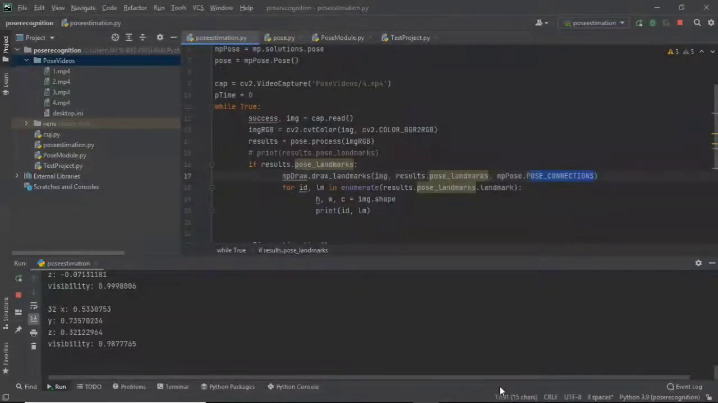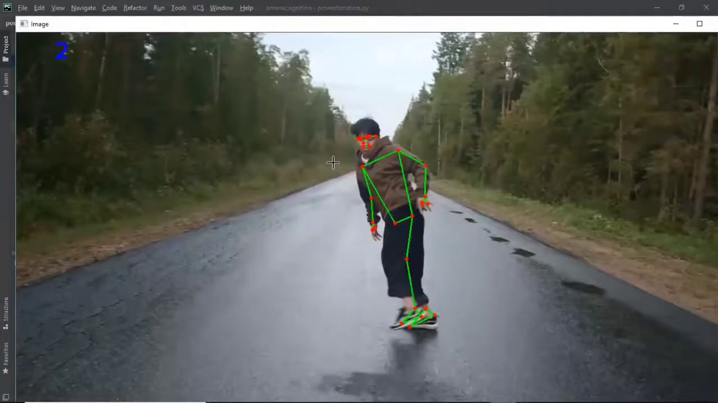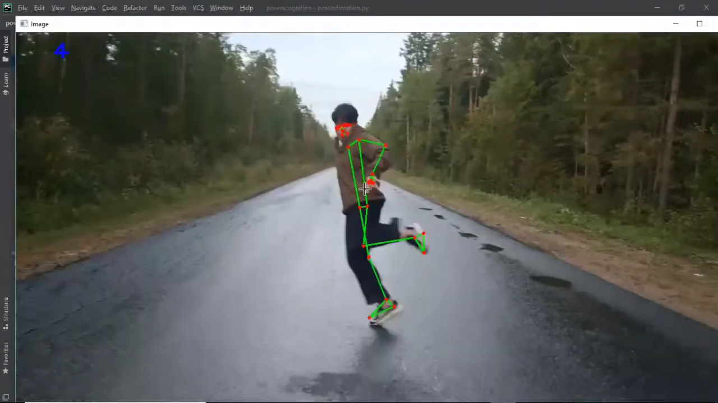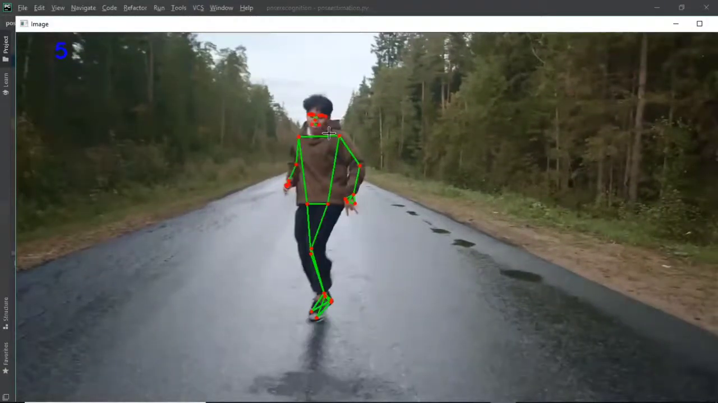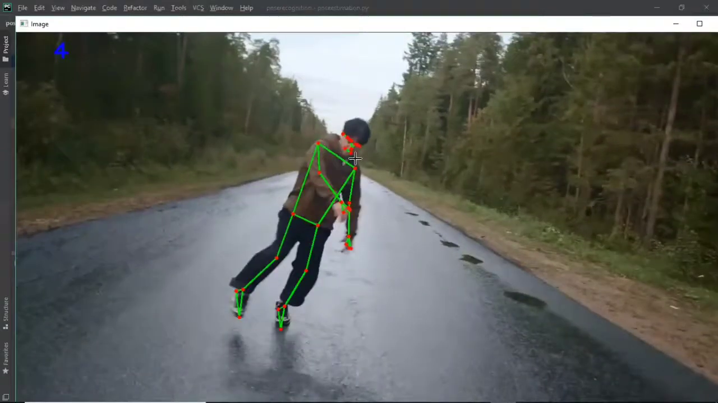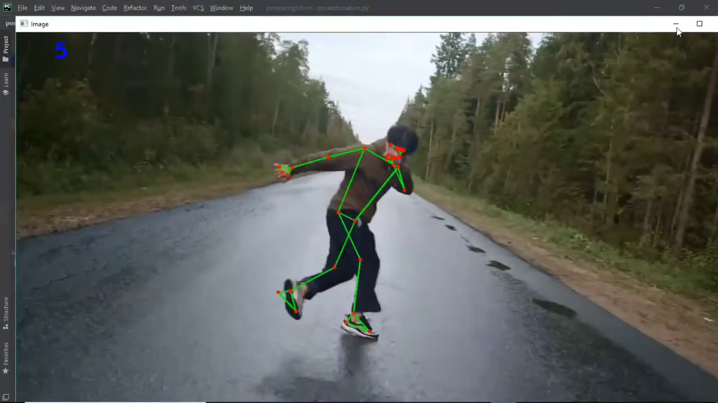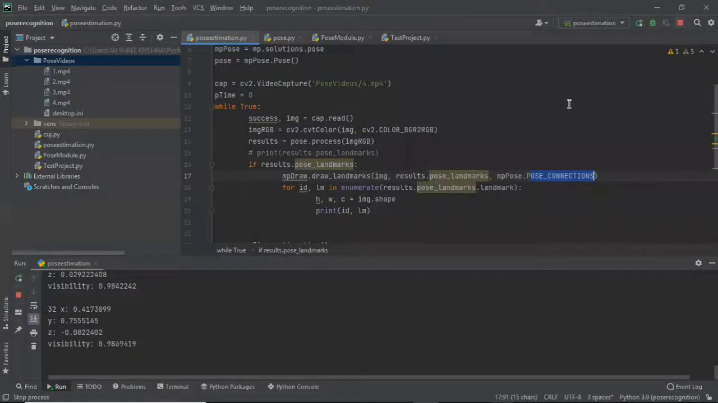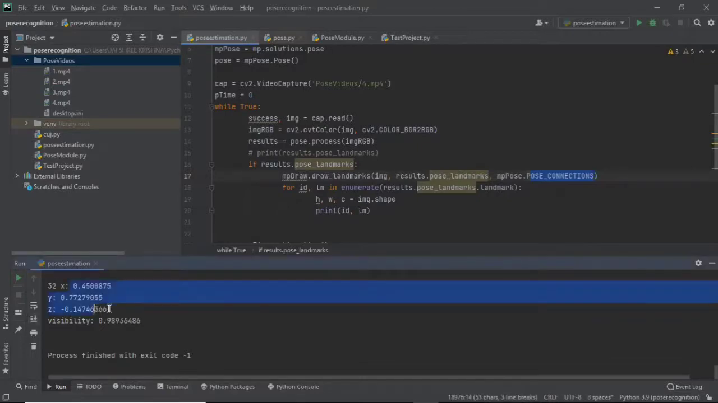So after running the code, we are getting this as output. Here we can see that the red colored points are the landmarks, and the green color lines are the connections between them. After drawing the landmarks, we can see each landmark has X, Y, Z values and also a visibility value, which checks whether the point is visible in the image or not.